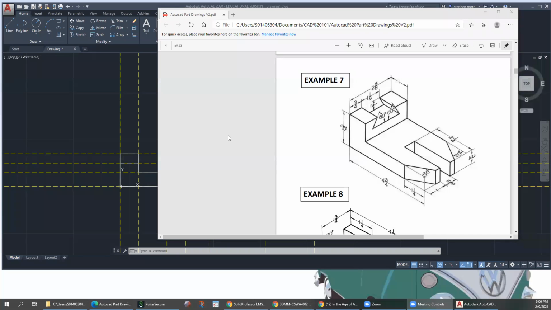All right, let's talk about example 7. Okay, so 7 is going to be pretty similar to the way we laid out previous part drawings. It's a bit more complicated, but this right here will be the front view. So if we are standing over here and looking this way, that's going to be the front.